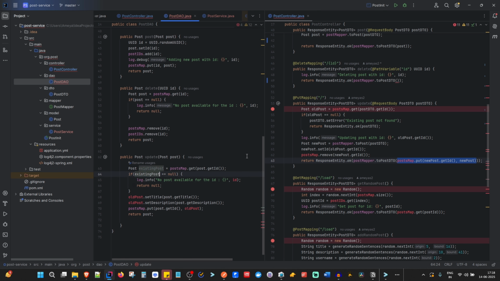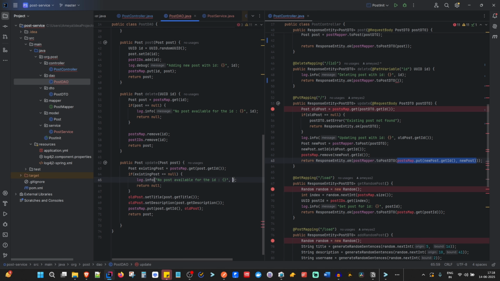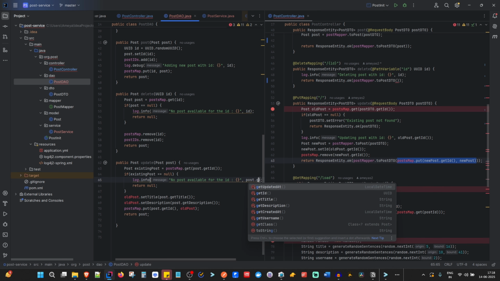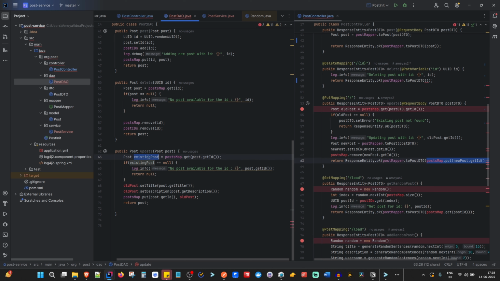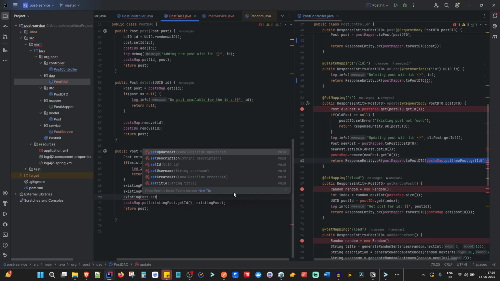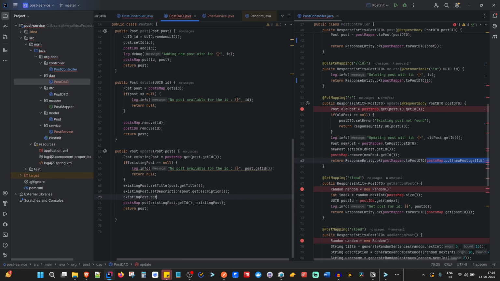Copy this and this over here. This will be post dot get id and existing post, post dot get and so on, and existing post dot, I'll just copy this and put existing post, and also update existing post dot set modified, update it at local datetime now, because it has been updated.